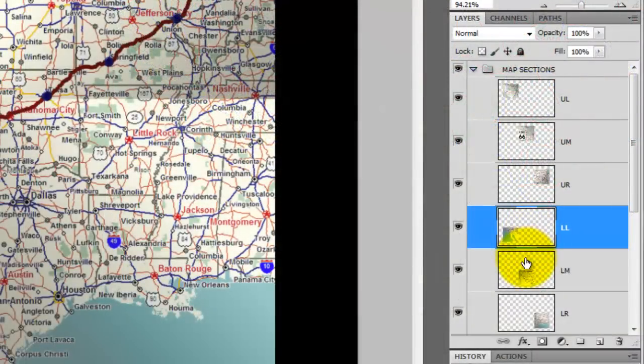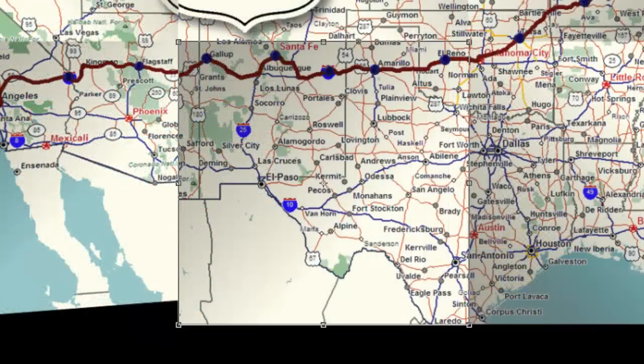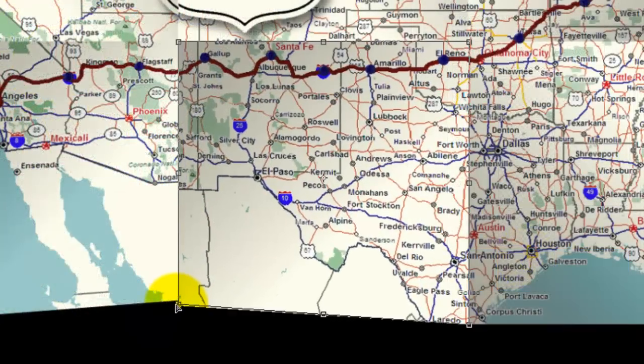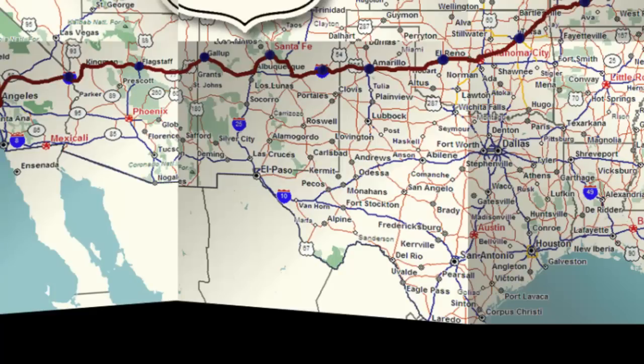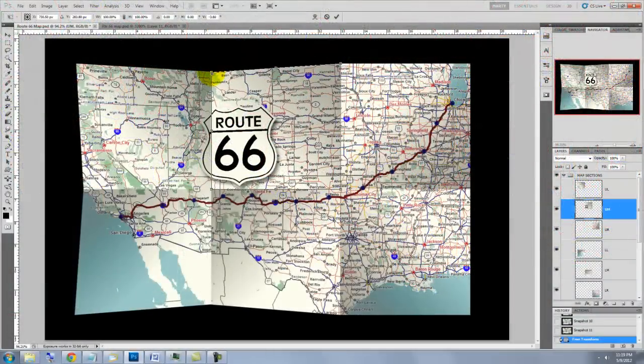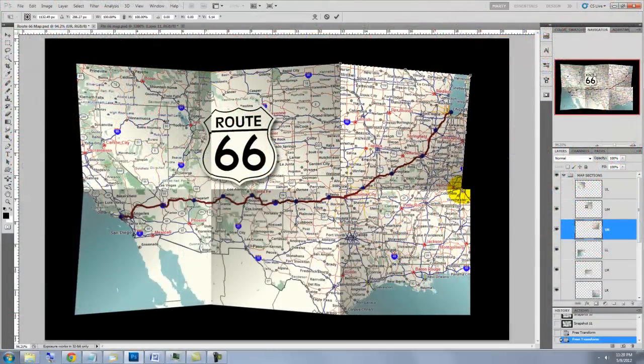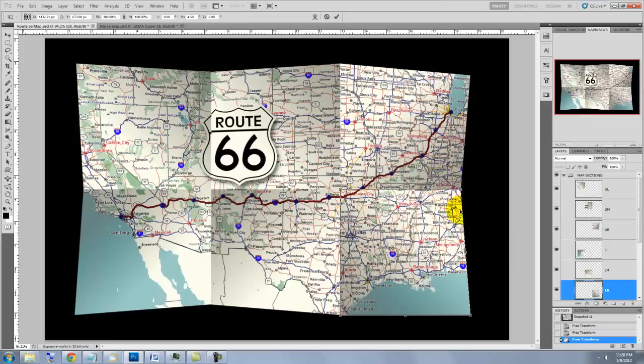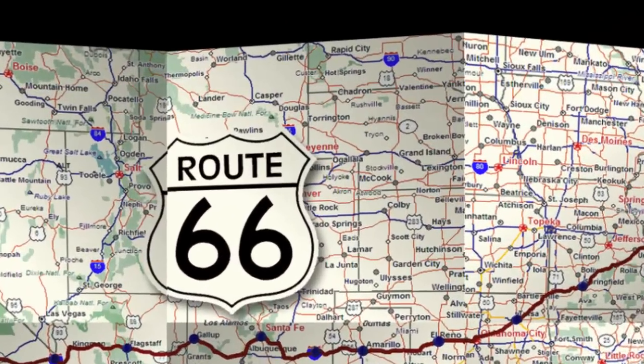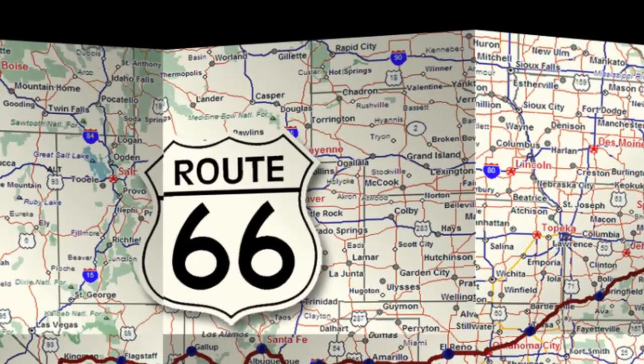Make the lower middle box active, call up your Transform tool, and drag the lower left anchor point to meet the corner of the box next to it. Continue this process until all the boxes have been transformed to similar angles of the ones you see here. You'll notice that most, if not all, of the edges of your boxes don't exactly match up.